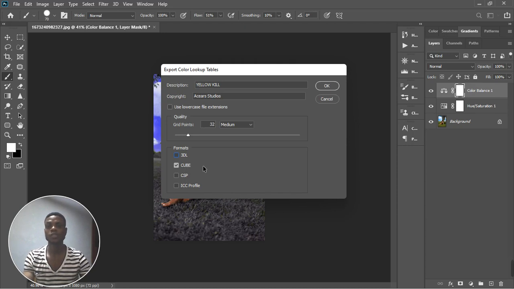And if at all you want to create a color lookup table for other software, like any other software at all, you find out the format they actually use before you export this. So I'm not going to use 3D LUTs, I'm going to use the cube LUT. And under this grid point, medium is actually the best, and low works well, but high and maximum will take time to load.